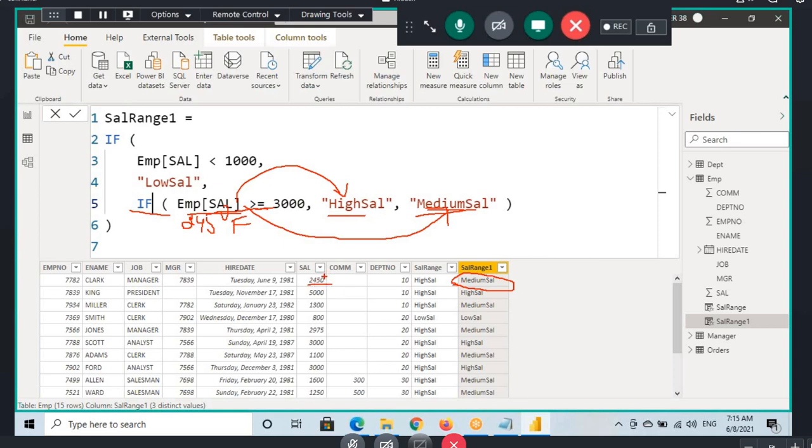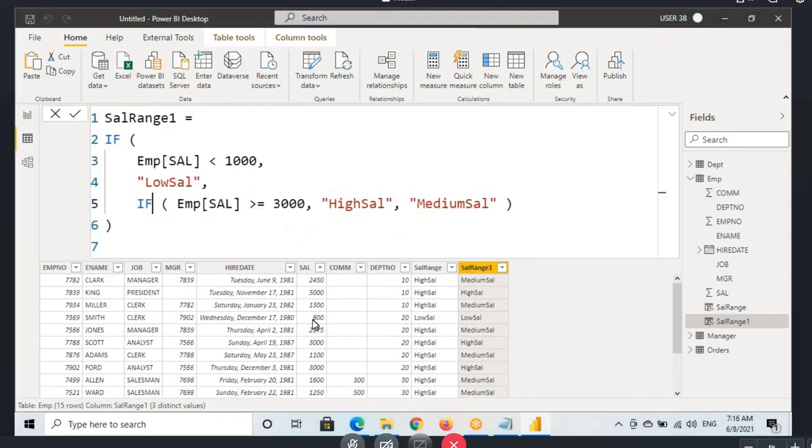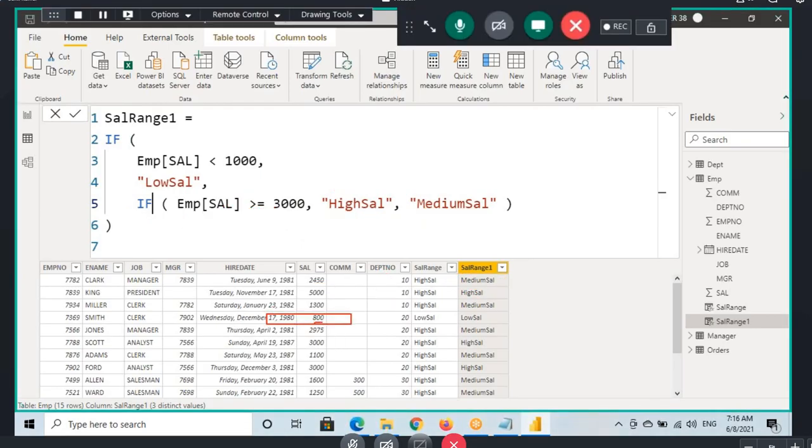2450 is between 1000 and 3000. Yes, medium salary is correct. Like this, it will execute row by row, guys. If you look at this row, 800 salary will come here. If 800 is less than 1000, true. When the condition is true, it will show low salary. It will directly write low salary here. It will not go and check other conditions.